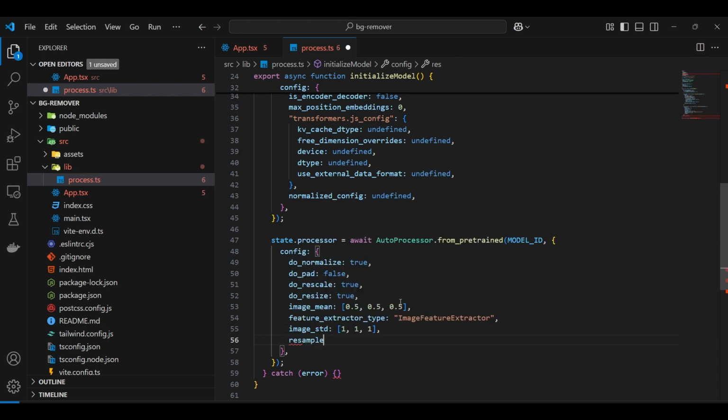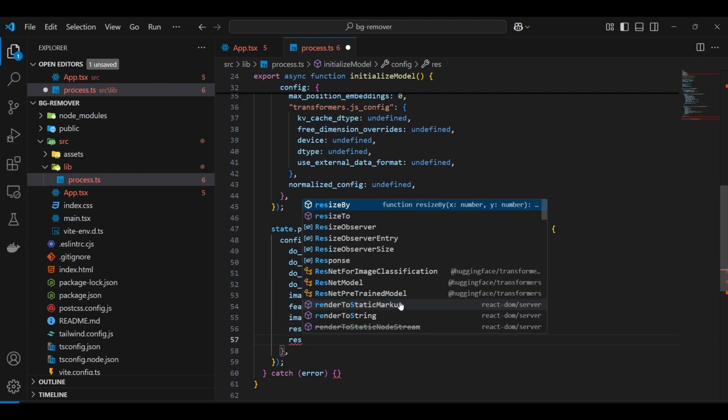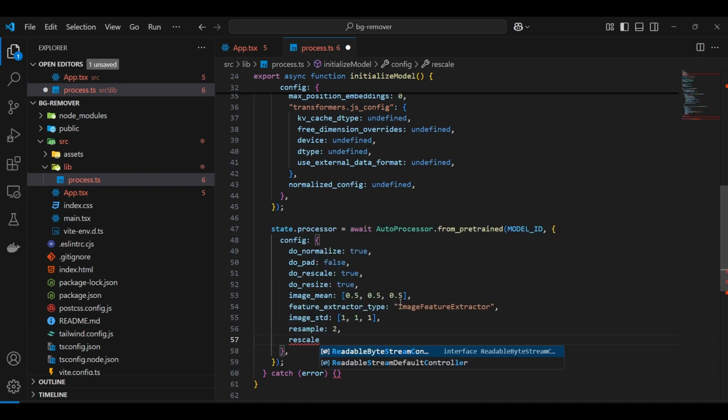Resampling is how to resample the image. There are different kinds of sampling techniques involved in image processing. So one technique has been used here. And rescale factor is what scale we need to apply. Like I mentioned to you, we have image values from 0 to 255. So we need to rescale it by that value only, 1 by 255.